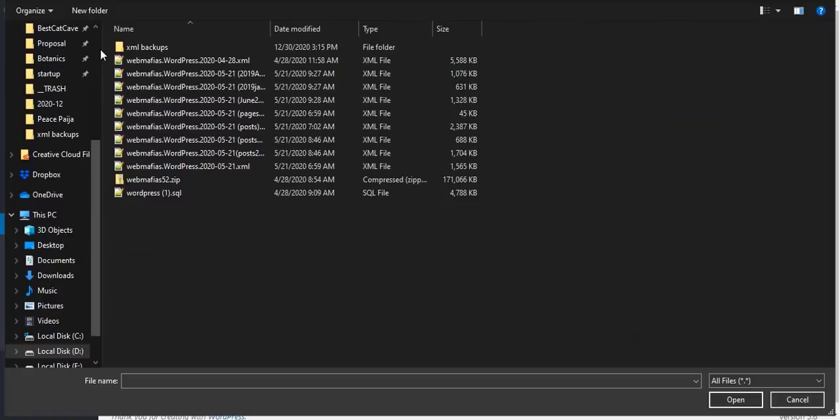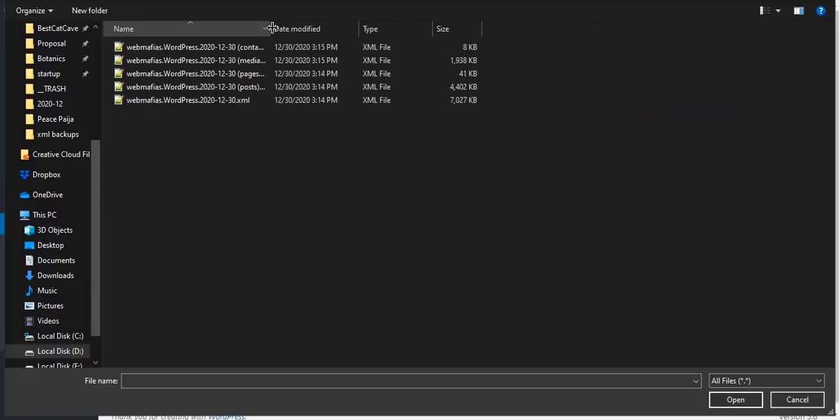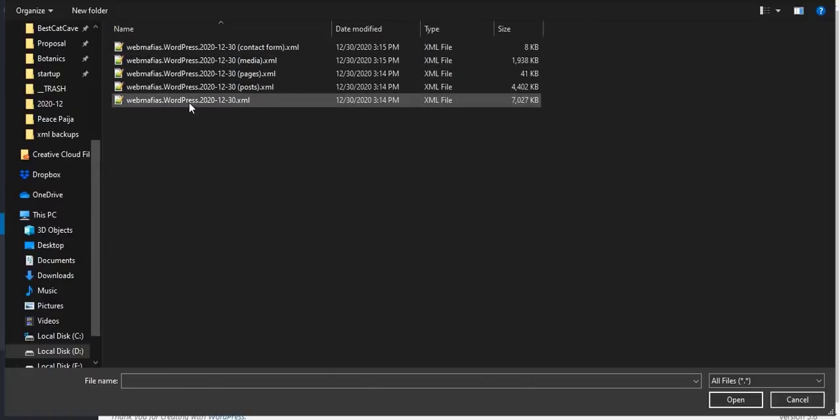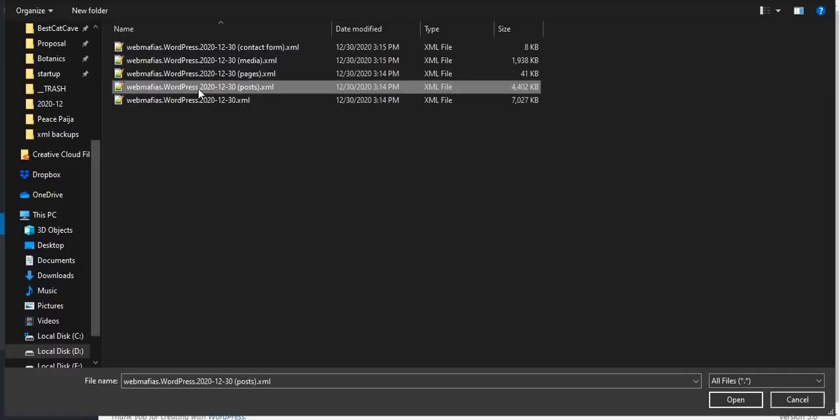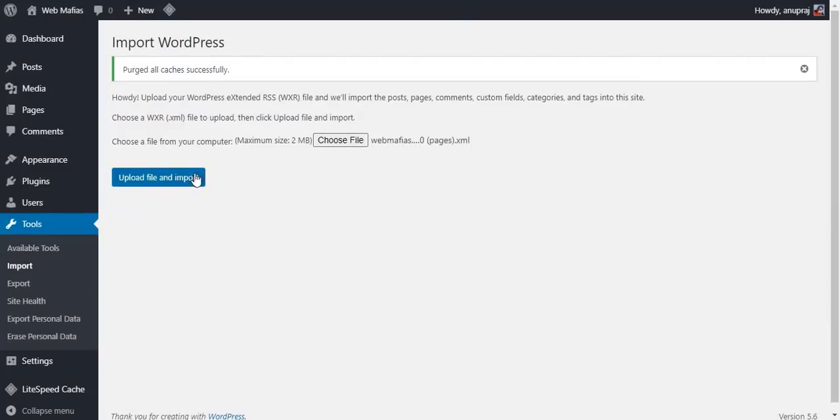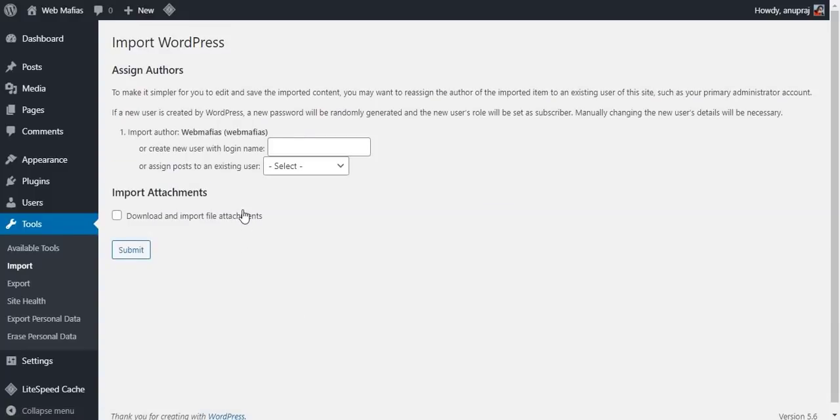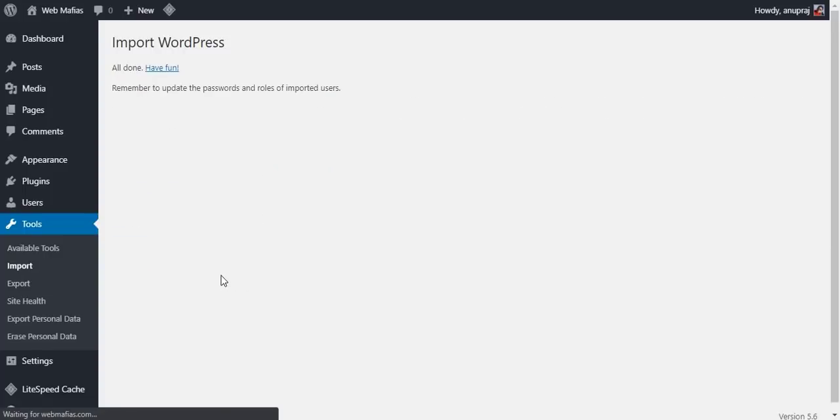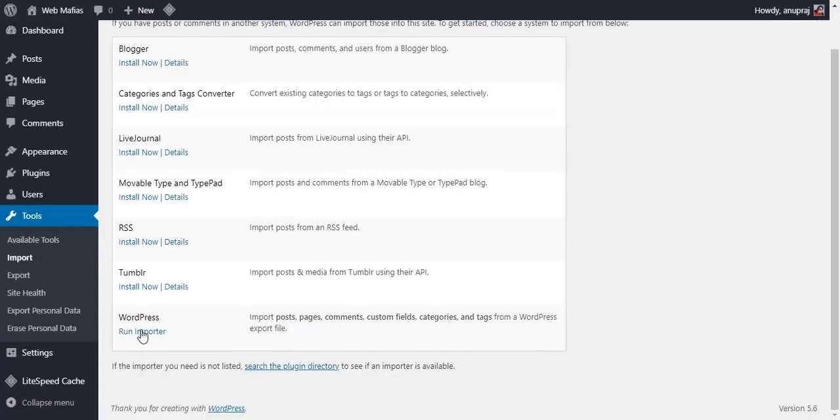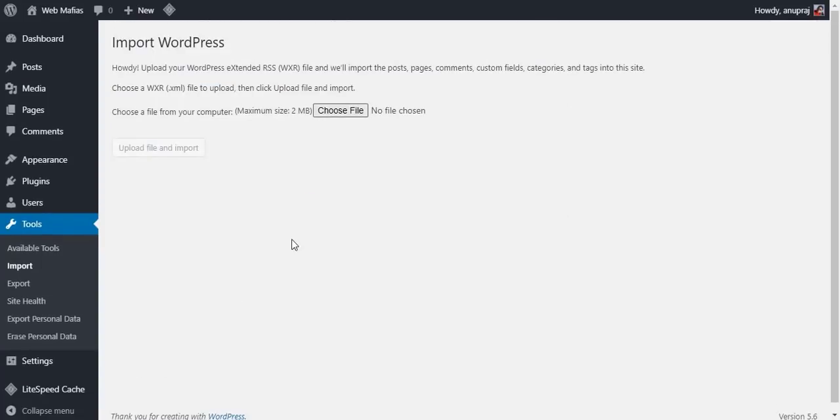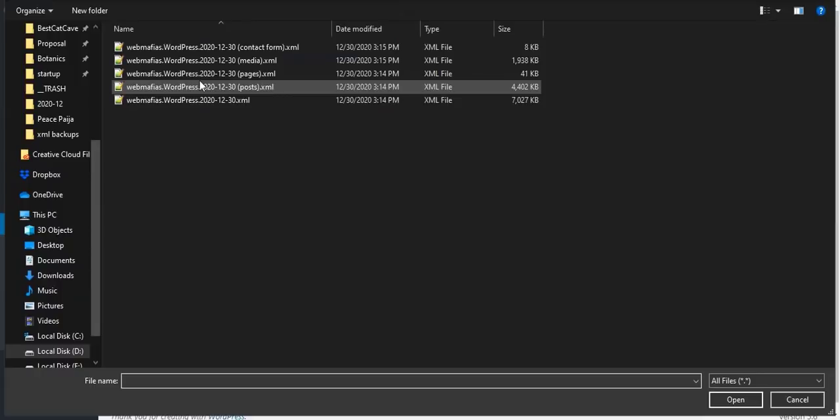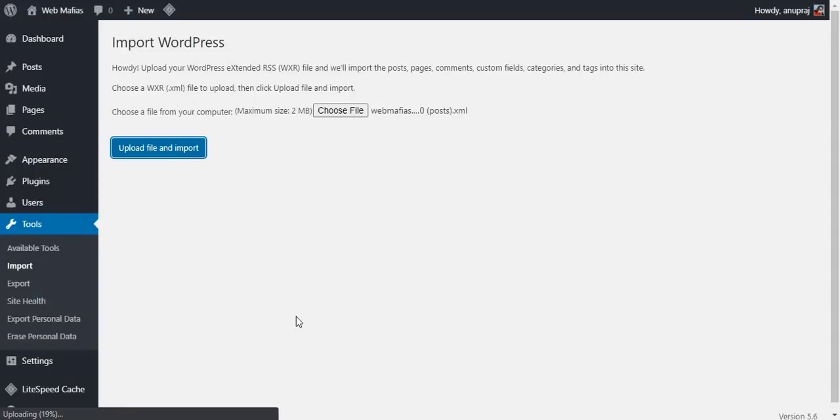Well, let's go to these backups and just open up the pages first. Let's upload this page and import on the name. I'll also download and import the attachments. It's done. Let's import again with WordPress. I'll choose another XML file. This time these are the posts that I'm trying to import with WordPress.